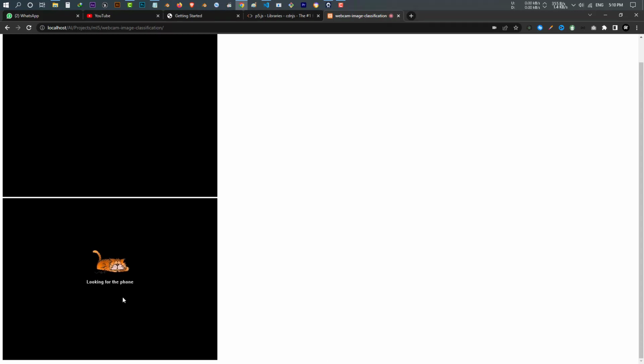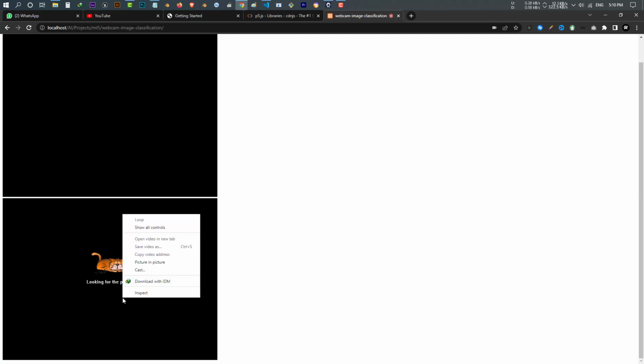And there you go. Because my camera is not connected, let me connect my camera, and there you go. You see the camera shows up here, but I don't want that here. I want to put it inside my canvas.